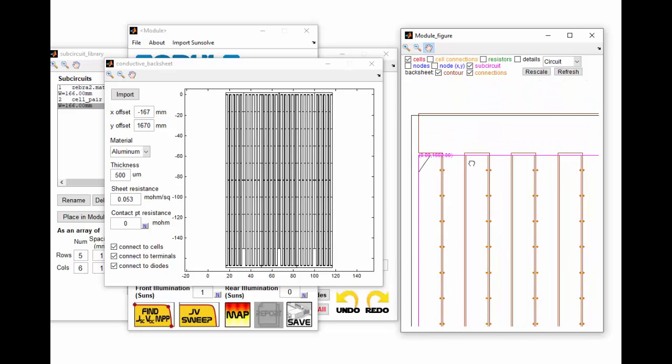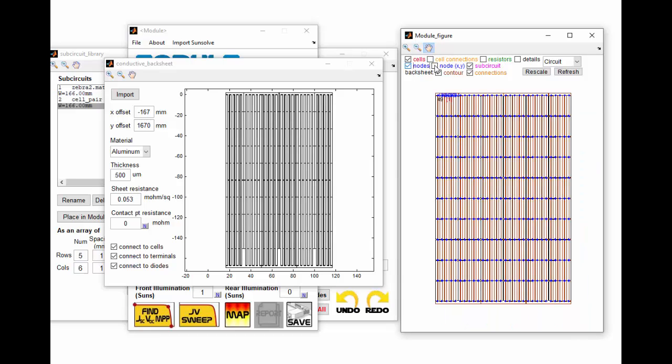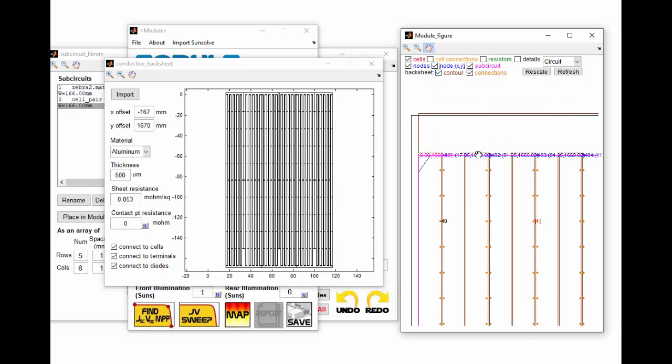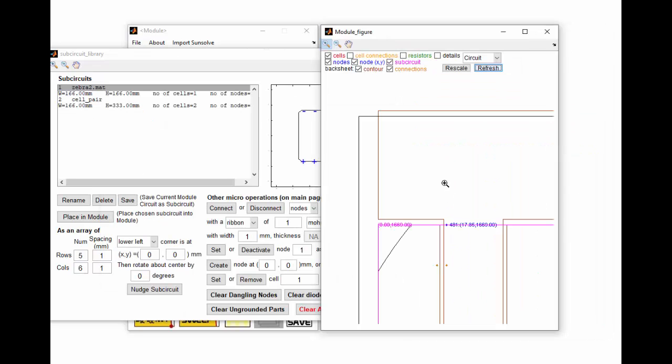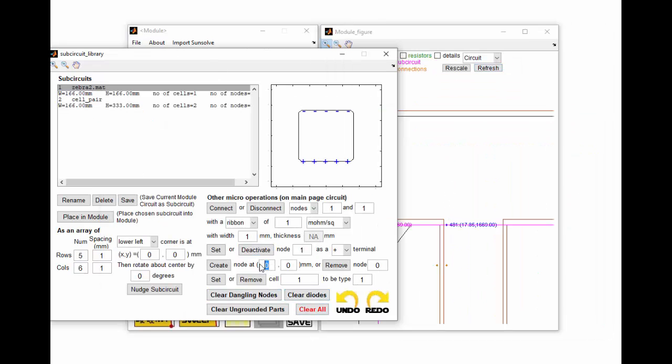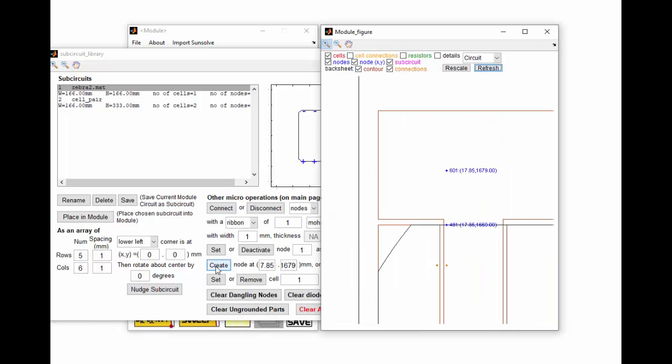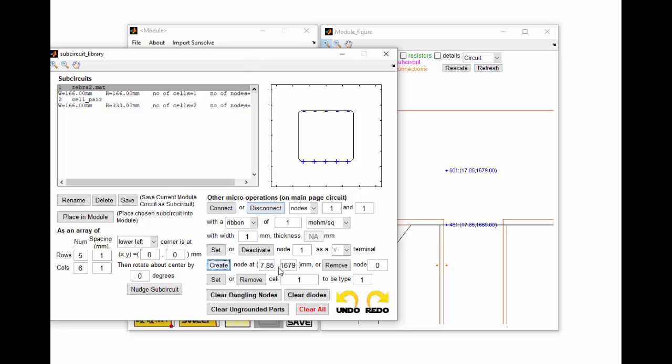Now let's also define the positive and negative terminals of the entire module. So to do that, we show the nodes and the coordinates of the nodes. We'll create a node right above this one. So we go to subcircuit library, create node at 1785, and 1 centimeter above 1669 would be 1679. And we designate this node 601 as negative terminal.